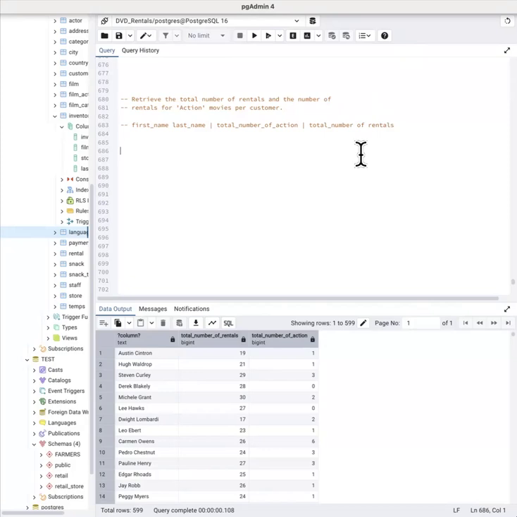So here I have the expected output below. So we have our first name and last name in the same column, the total number of rentals, and the total number of action films that each customer has rented.